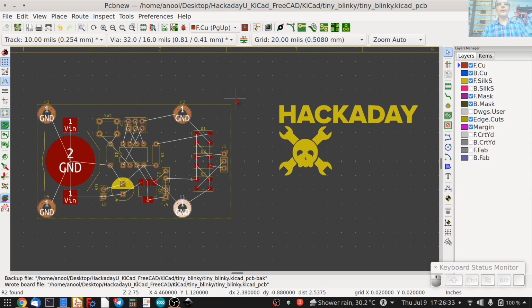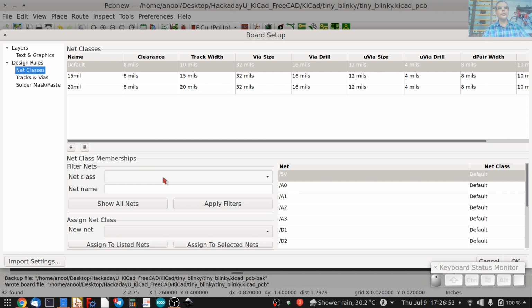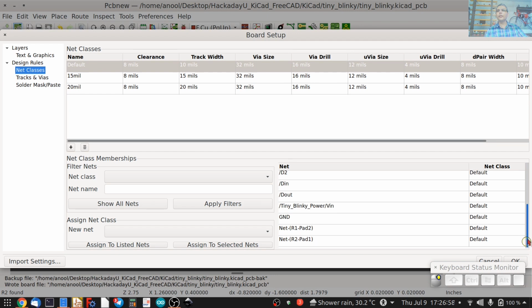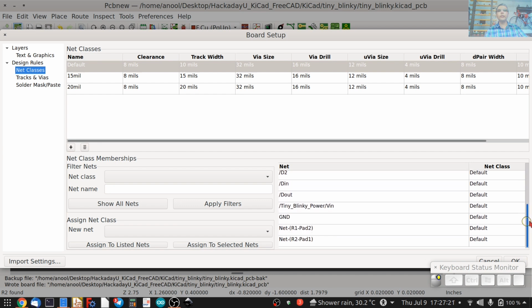Now, because we have not yet set up the board rules or the board setup, let's revisit that part and see how we can assign track thicknesses to specific nets. So here's the board setup tool, and we go to net classes, and you'll notice now that I have the net list imported in my board. I have all of them listed over here, and currently they all have a net class of default, which means they will all be tracks of 10 mils with a clearance of 8 mils. But let's say we want the power tracks to be wider, so definitely 5 volt and ground, and maybe even the VIN. We can adjust that over here.